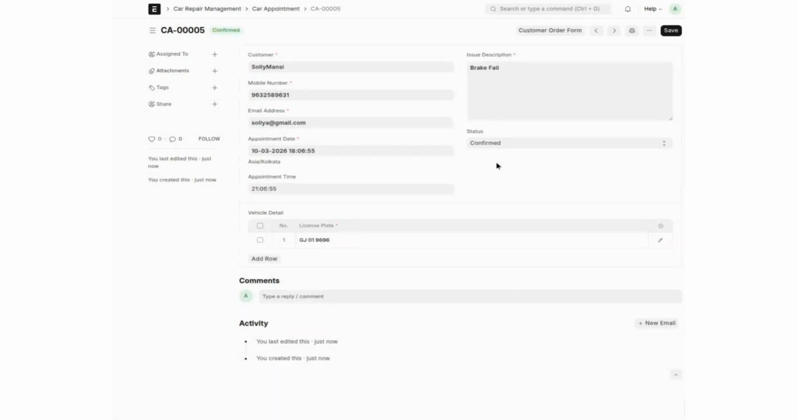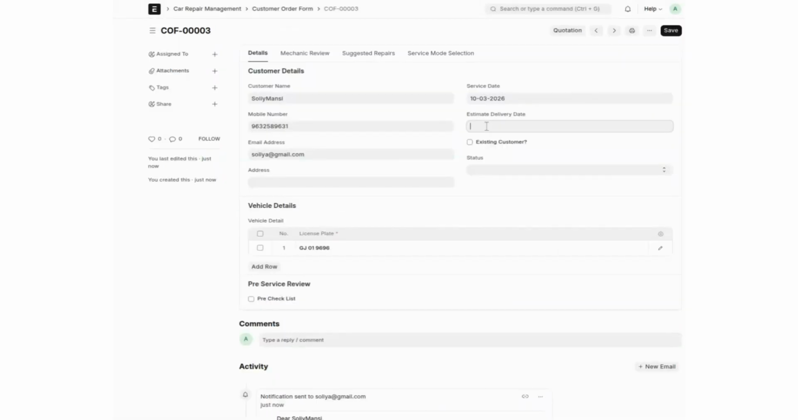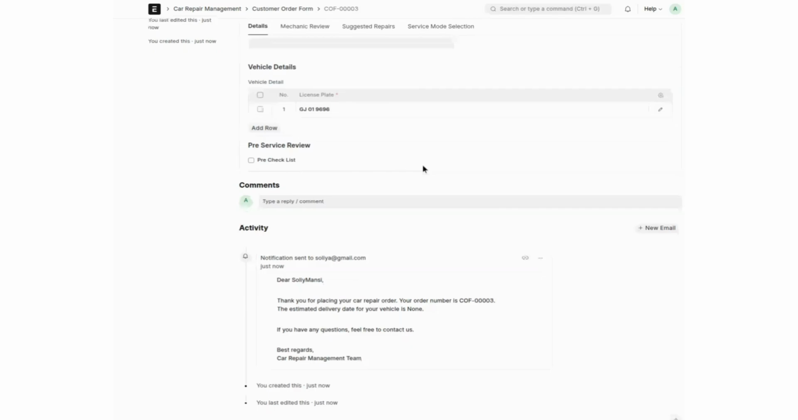Once the mechanic changes the status to confirmed and saves the document, then one button will appear at the top right, which is the customer order form. Click the button and it redirects to the customer order form.